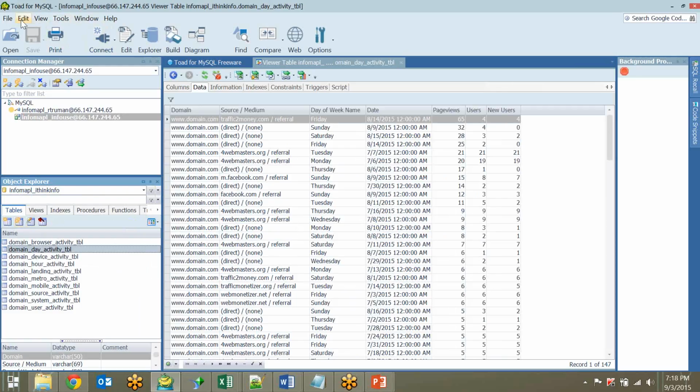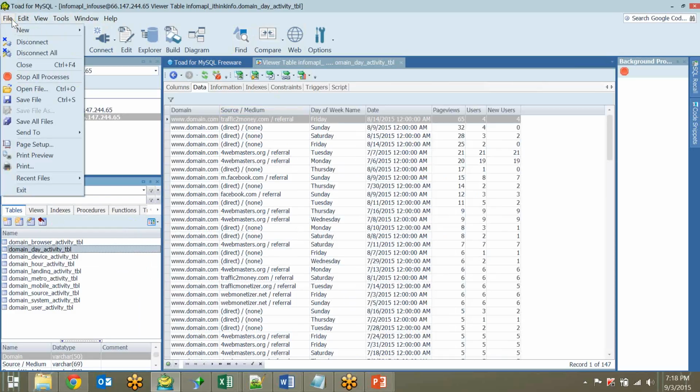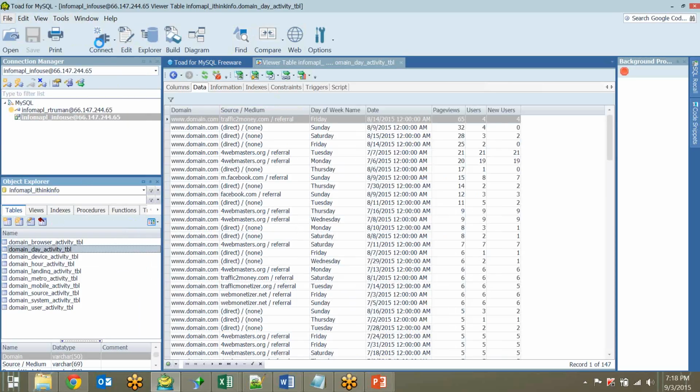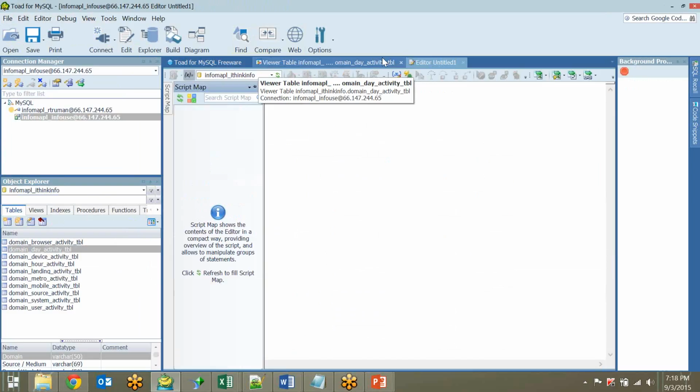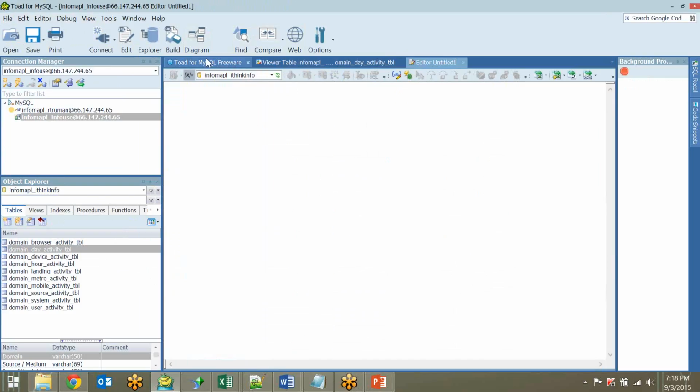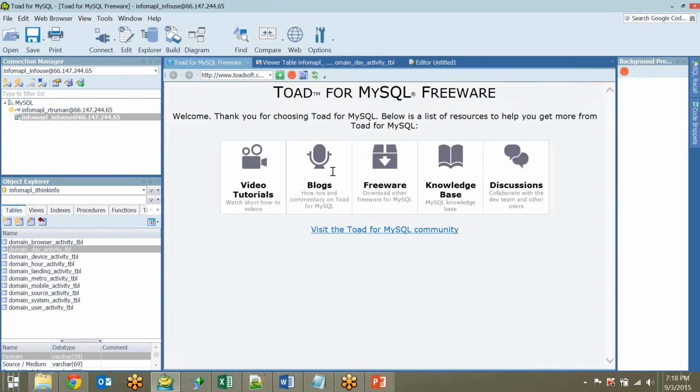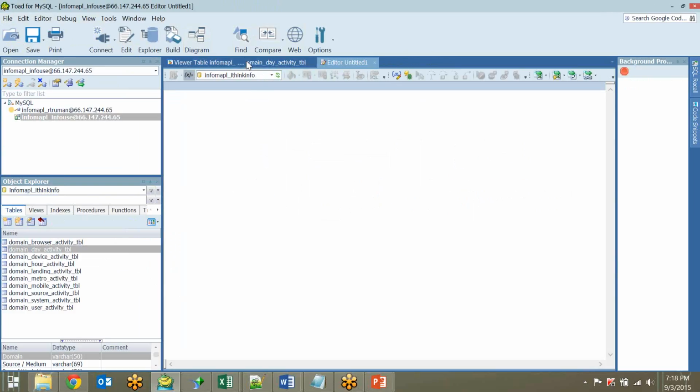So I'm going to work from the iThinkInfo database, which is the one that I populated. In order to create a new window by which to write the select statement, File, New, and Editor. It provides you with another window, another tab here from which you can edit. You can close this and make this one. So these are other windows. This is the intro window. You can close this one.